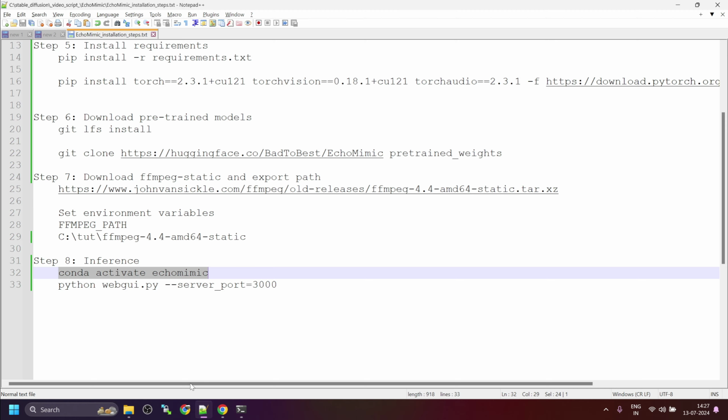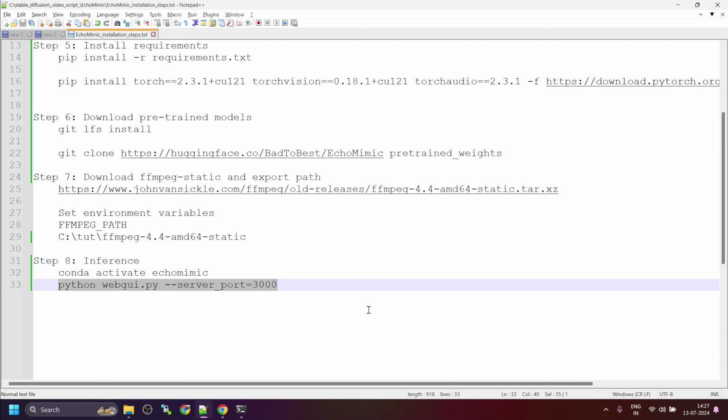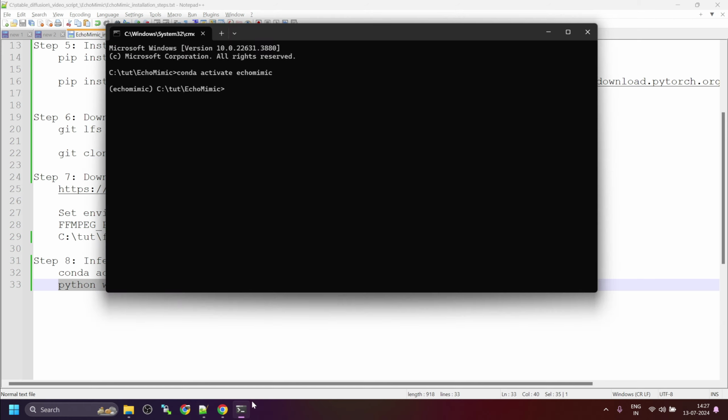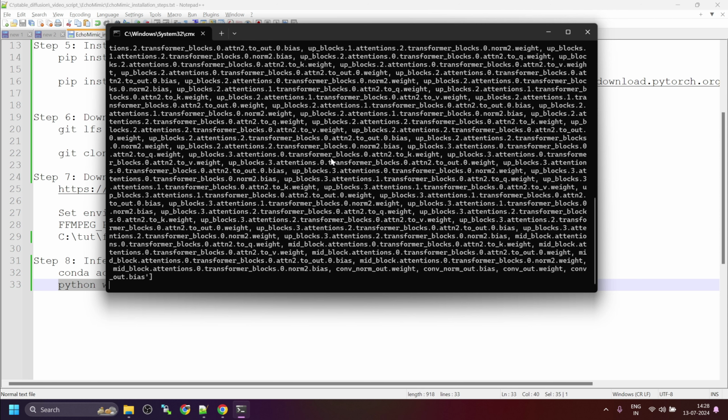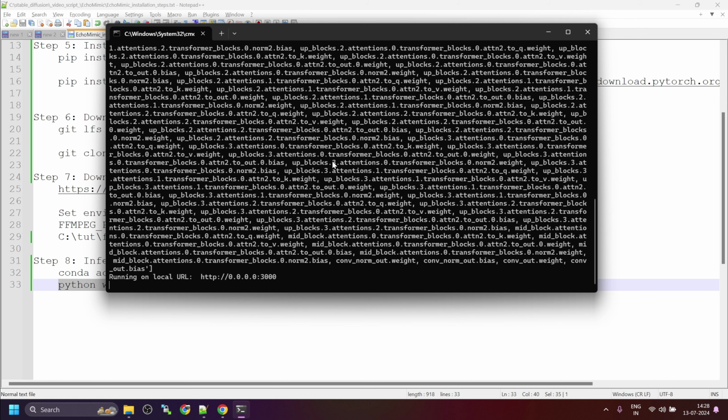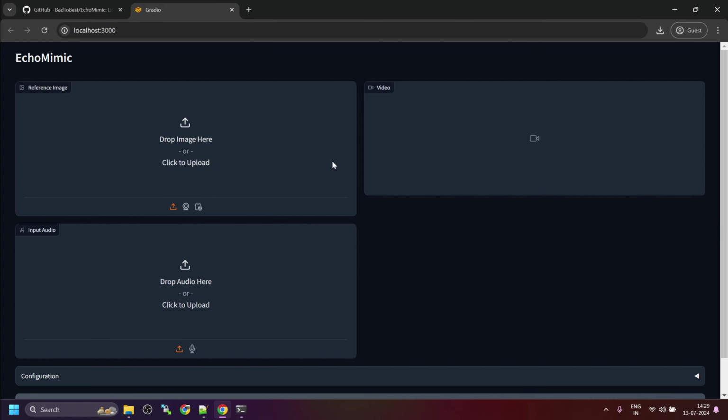Now with this new update, we have a web UI available. So copy paste this command and press enter. Wait for the server to start. Now it automatically launches in the browser.